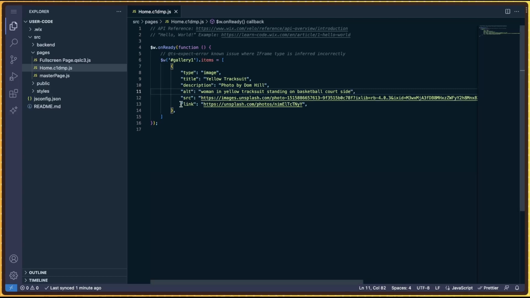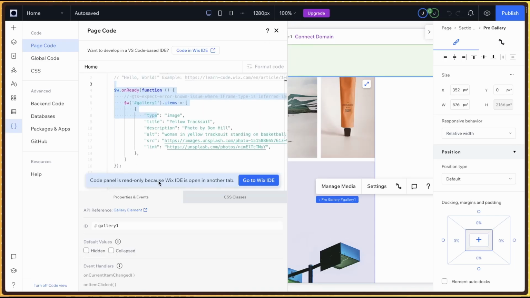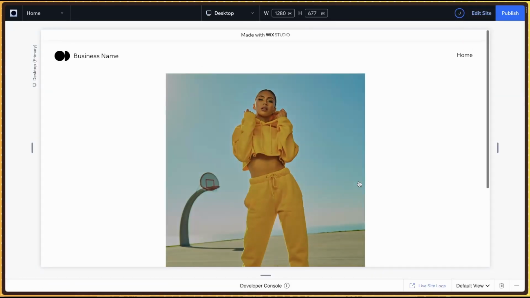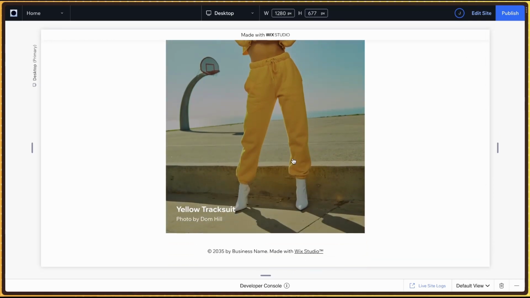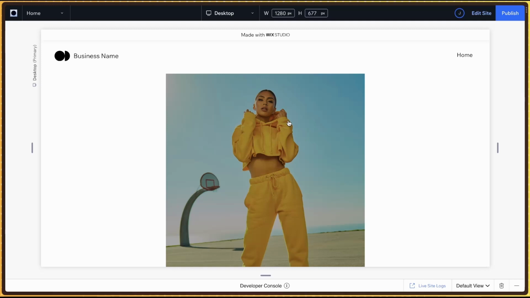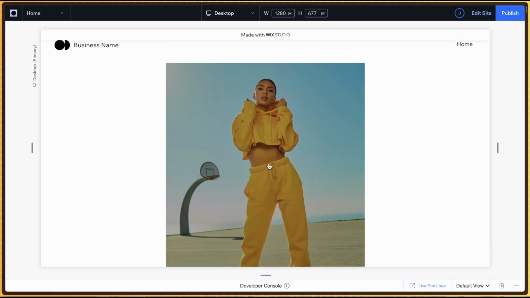So this file auto saves. So if we head back over into the studio, we can see this code is auto updating, but it does show that the IDE is open. So this is read only. I can then go into the preview, and inside the preview, we see that our image has updated. And that's the image that we just uploaded. So now as a developer, I've dynamically set this data, but the customer still has full control over the layout of it, which is really, really nice.